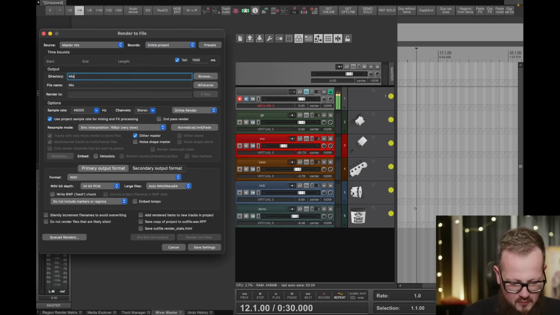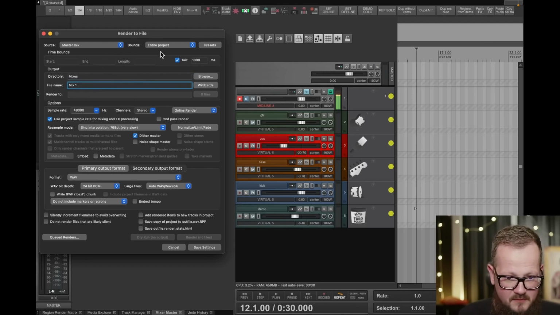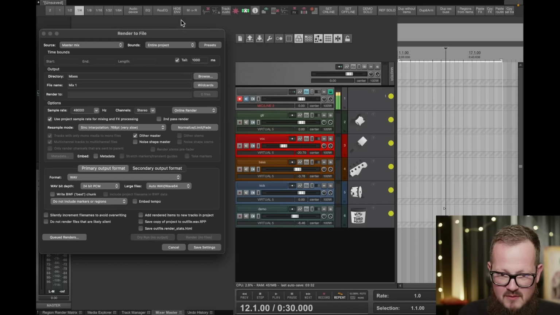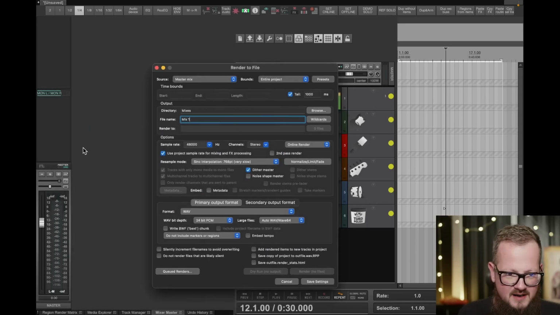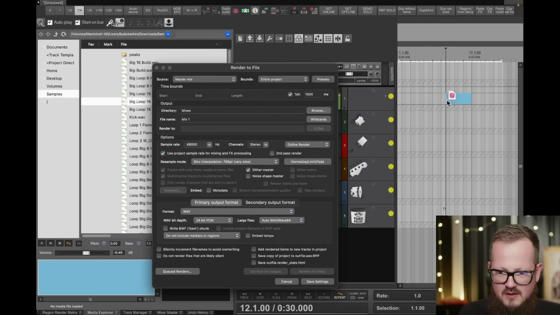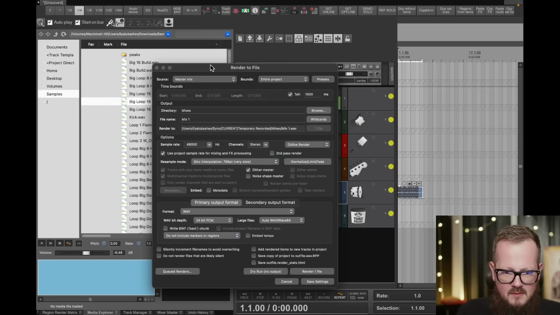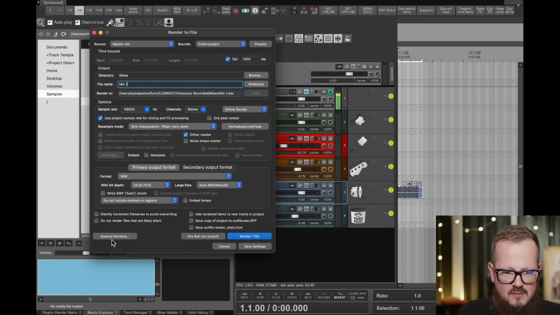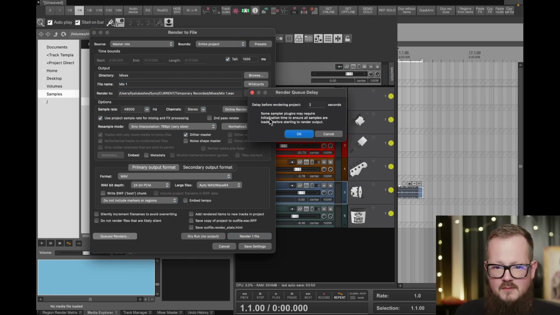Let's call the directory mixes, mix 1. We don't really have audio. Well, okay, so we'll have audio. Let's drop some audio from Media Explorer in here. There's some blue drums, 2448, queued render. Add to render queue. Here I can set a special delay on the render, so that everything has time to load if there are some sample libraries and so on.